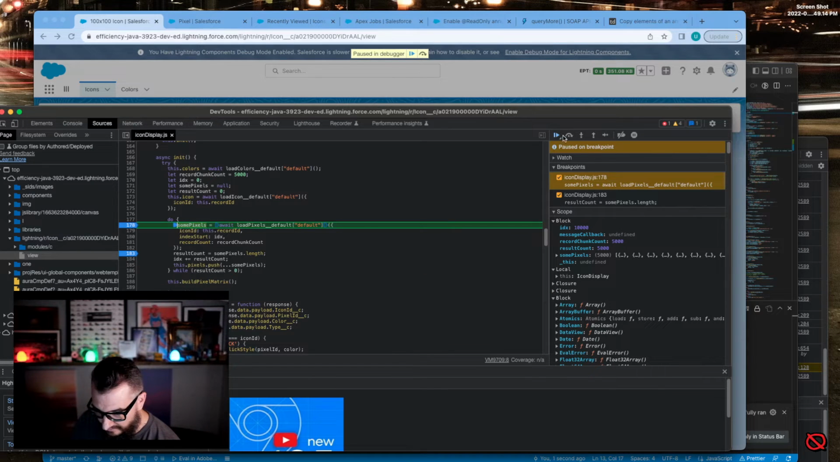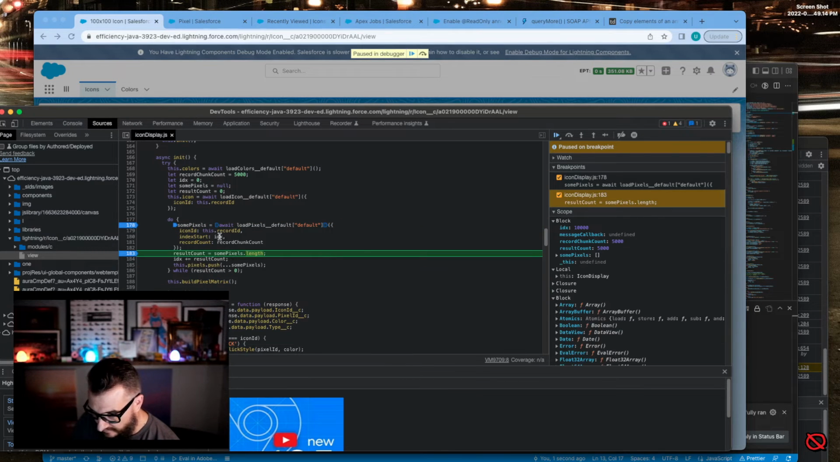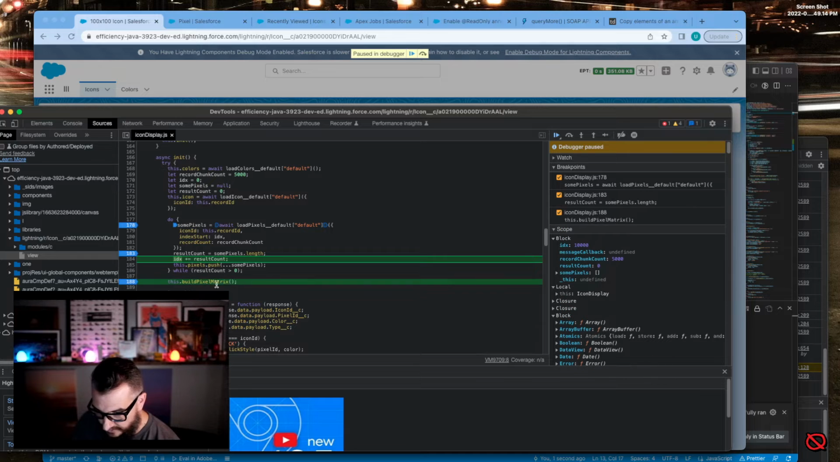Fire it up again. Going back through. Go get some pixels. There should be none. That's right. So our result count goes to none. I'm going to preemptively catch a breakpoint down here. No results. Our index was 10,000. We have nothing more to add.